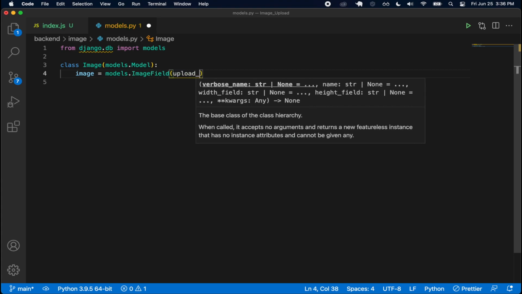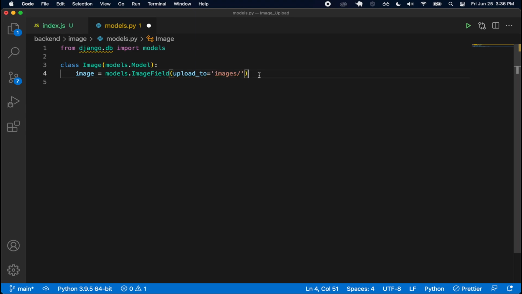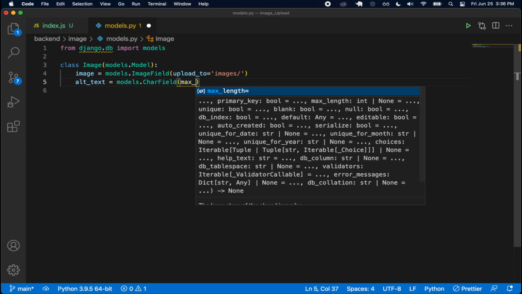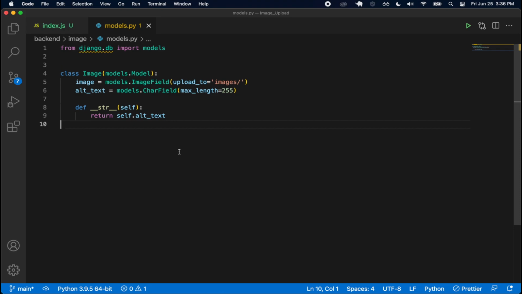And then I'm going to have an upload_to, and I'm going to upload to something like images/. And then I'm going to have my alt text, which is going to be a character field. And I'm going to set a max length of 255. I'll have my string representation of this model, where I pass in self, and I'll return self.altText as the string representation. And then I'll go ahead and save that.